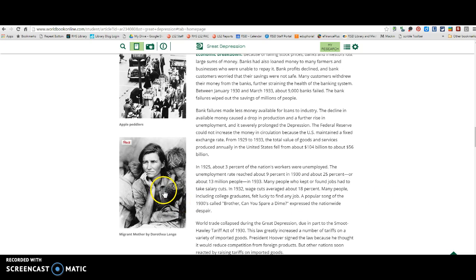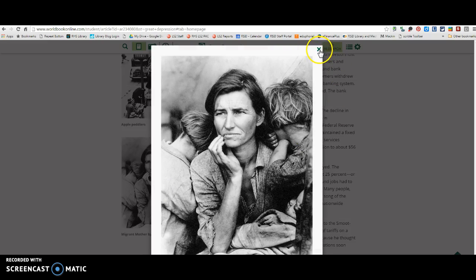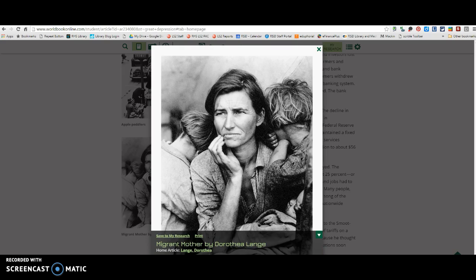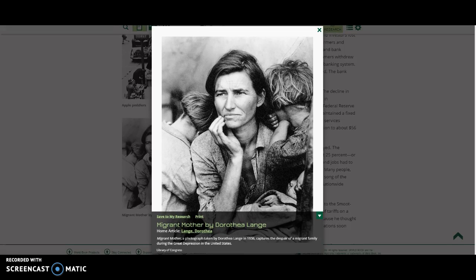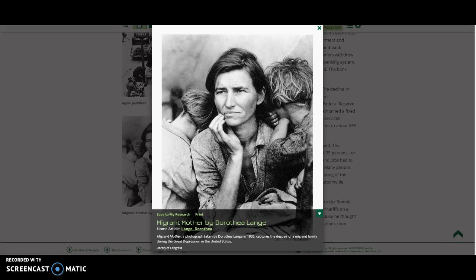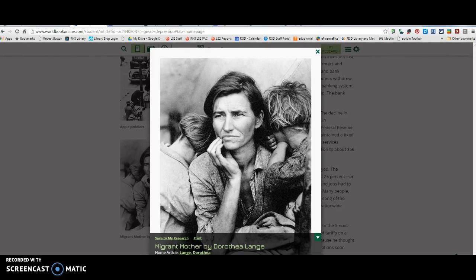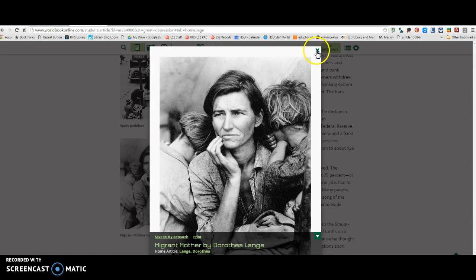Now, World Book does have the images here, which you can drag and drop, and then the image, I don't think you can see it, down here, is going to be just a description of the image. It's not a citation. So I don't recommend using the images from World Book because they don't provide a citation.